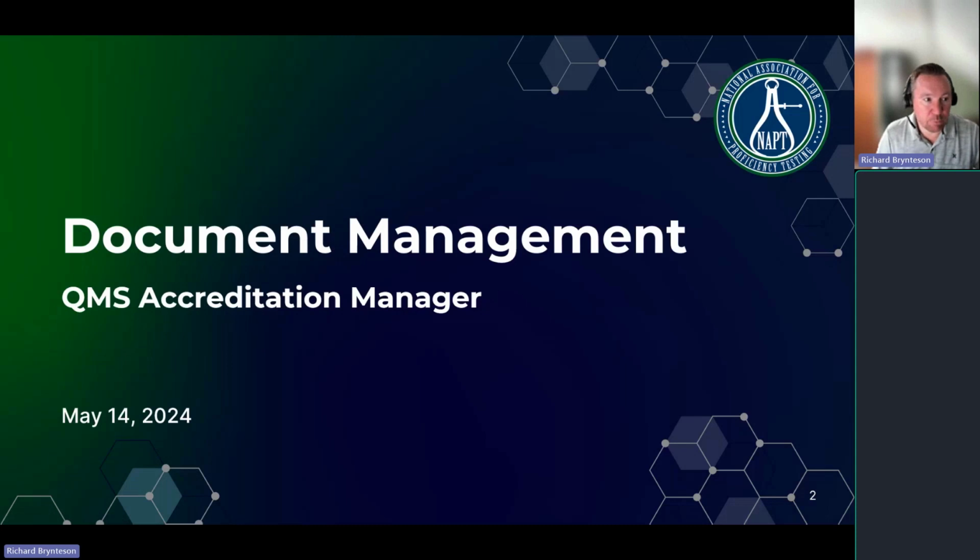So today we're going to talk about document management using the QMS Accreditation Manager. And document management is a really great topic to understand what the options are and how to control documents within your organization, manage them from top to bottom, and do reporting and other information along the way.